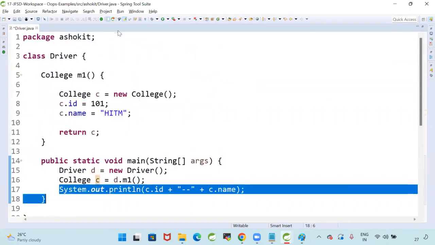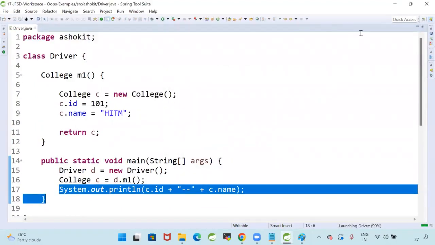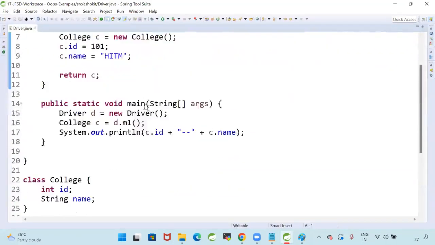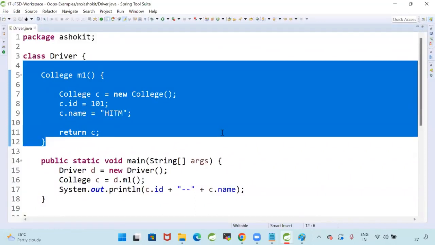Now let me run this program. When I run this program, am I able to get the college data? Yes, I'm able to get the college data. The method is giving the object. This is what. Got it? Fine.